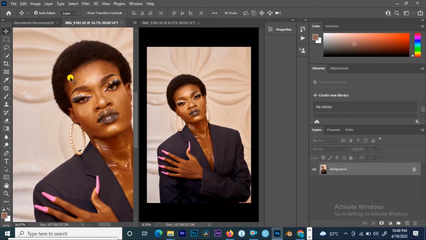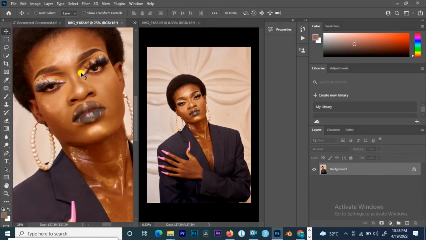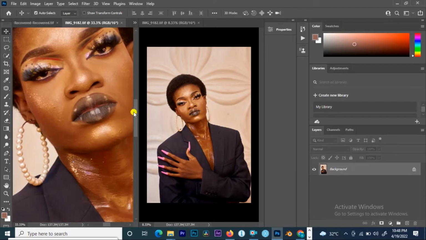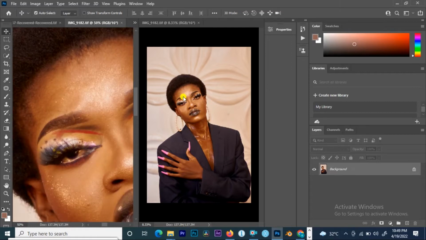So anything I do on this picture will surely affect this picture here. Any changes I make here will apply to this picture here. So now I'm just going to move this in a way that I like. I can now zoom in a bit so that I will see the blemishes that I will be removing.